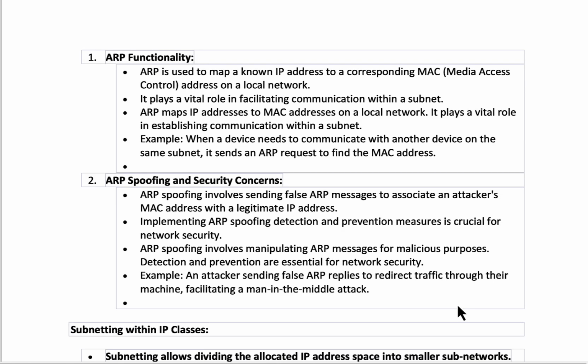Now, we're dealing with ARP spoofing and security concerns around this. ARP spoofing involves sending false ARP messages to associate an attacker's MAC address with a legitimate IP address. So you already have an ARP table set up where your IP address is mapped to a MAC address. The attacker will then try to send false ARP messages associated with their specific MAC address. By doing that, it allows them to get into your network and redirect the traffic through their machine, which basically facilitates what they call a man-in-the-middle attack. So that's what ARP spoofing is.